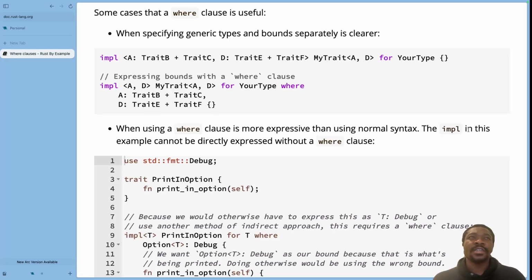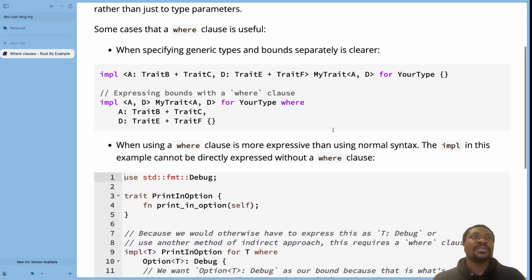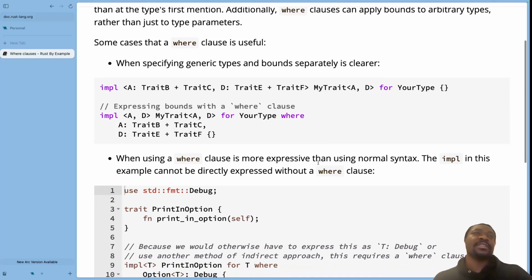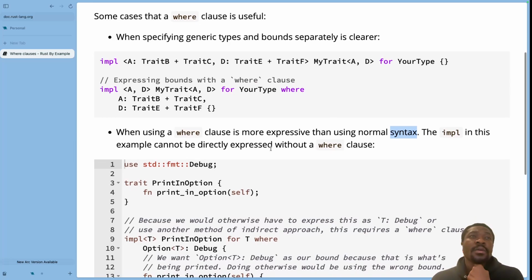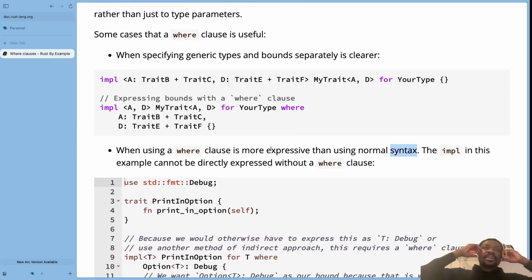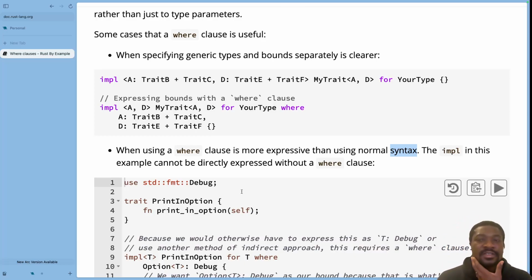Yeah, okay, that's what we saw previously. But the second case is when using a where clause is more expressive than using normal syntax. The implementation in this example cannot be directly expressed without a where clause. I think this is something I want to also write out. Let's see it.